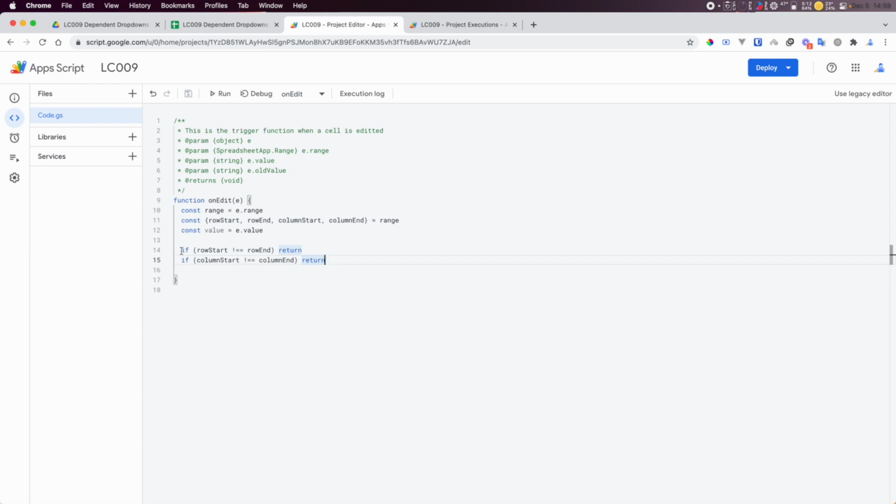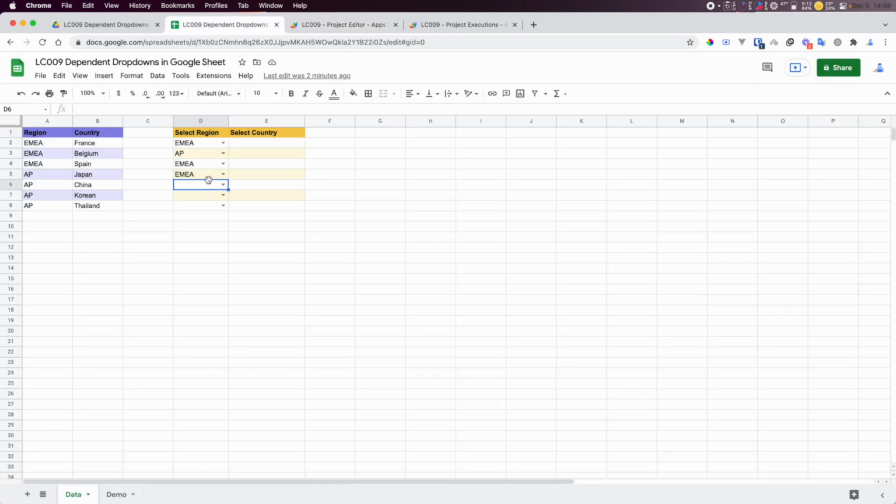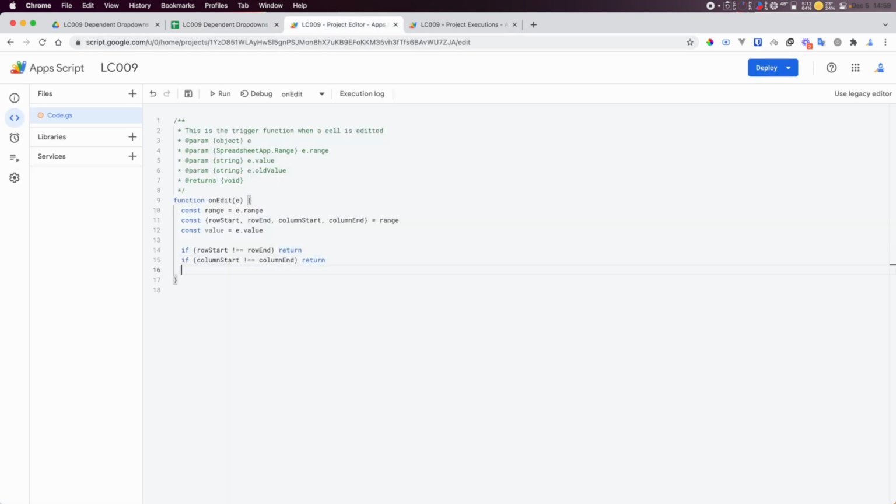And these are the first two steps we need to check, to make sure the change is in a single cell, right? So if I do a console log here, I don't have to do it. And here I'd like to call another function to update cell validation.